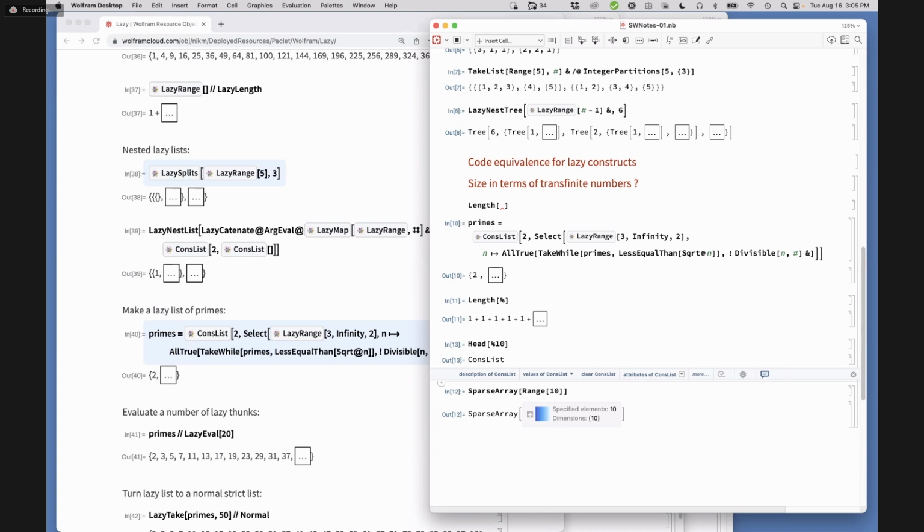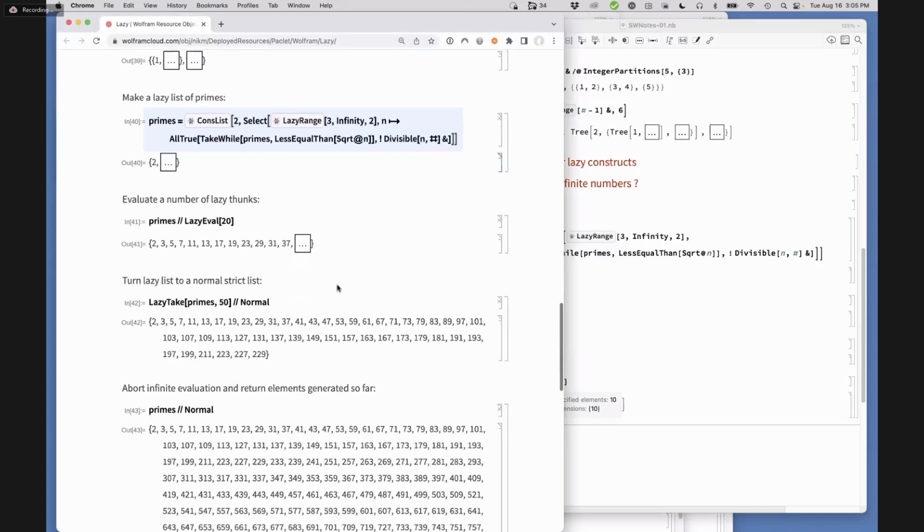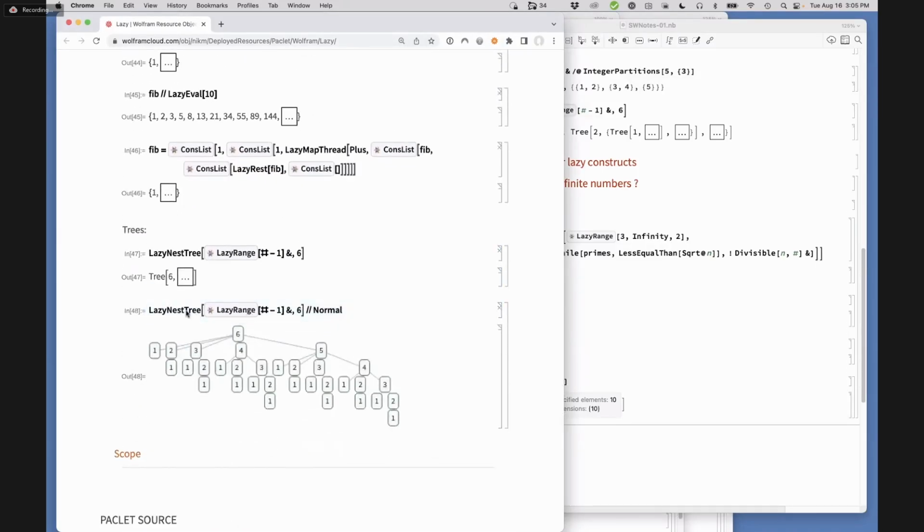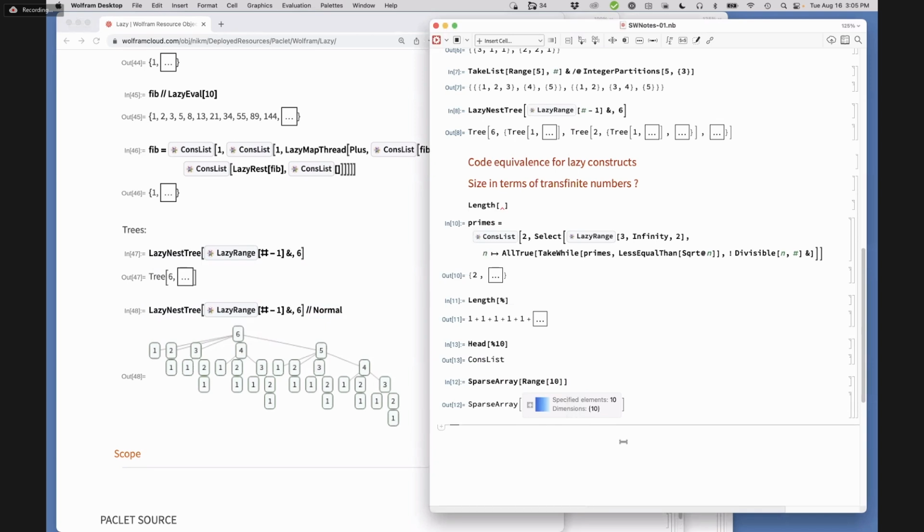Is there a const tree, or what? How do you make the tree? Well, I haven't paid attention to trees much yet, but essentially, the only generator of this is this laziness tree. Okay. Is there a laziness graph as well?